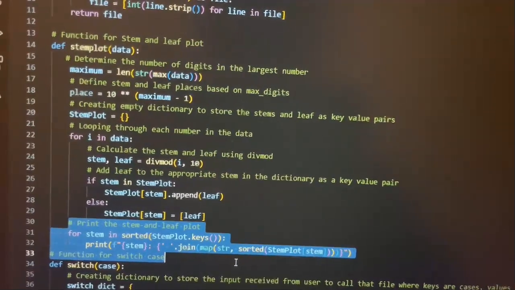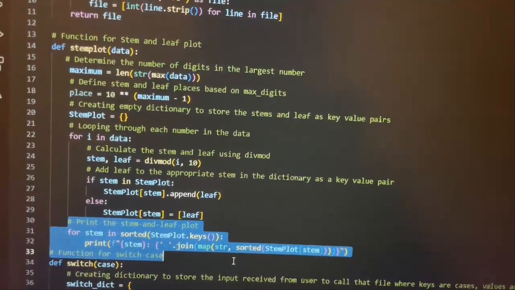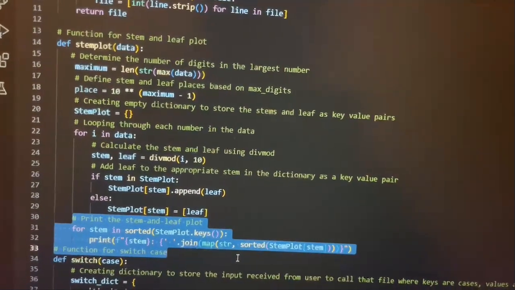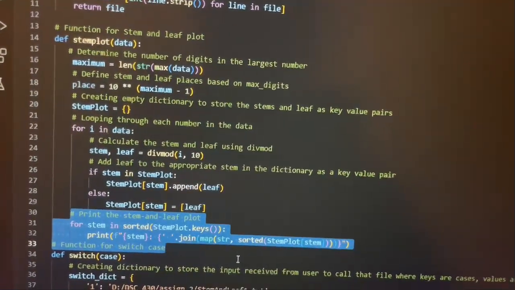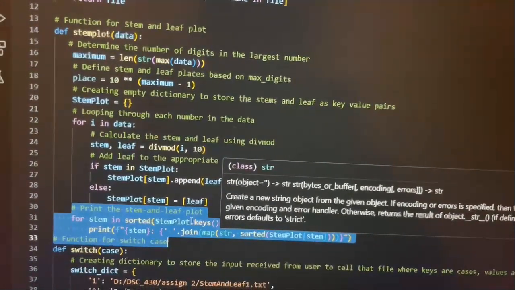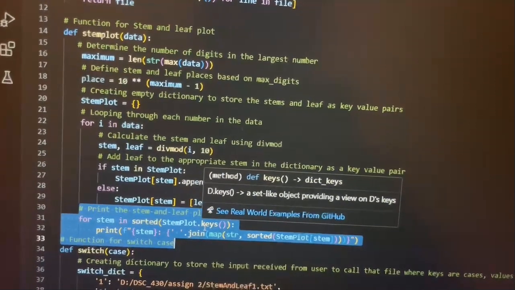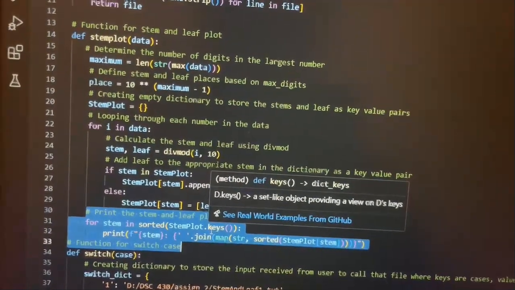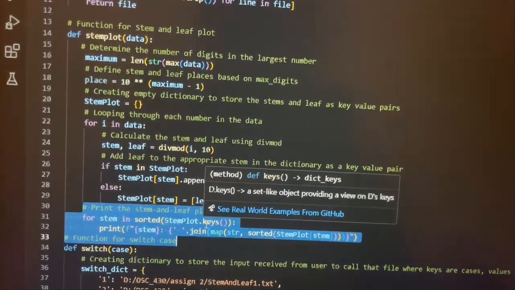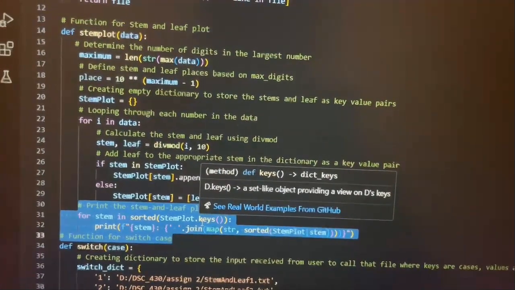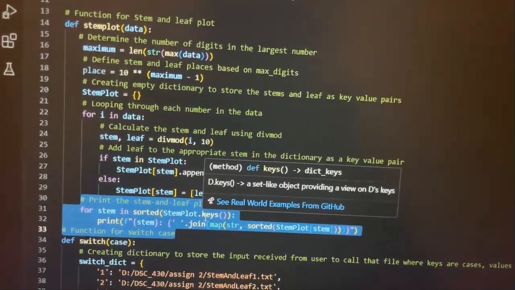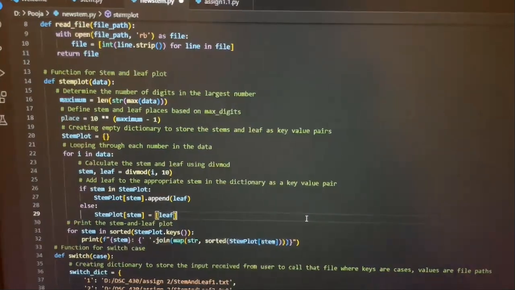The leaves are sorted in ascending order using the sorted function, converted to strings using the map function, and then joined into a single string separated by spaces using the join method. This loop effectively prints out a stem and leaf plot where each line corresponds to a stem and its leaves. The stems are printed in ascending order, and the leaves for each stem are also printed in ascending order. Moving on to the final question.